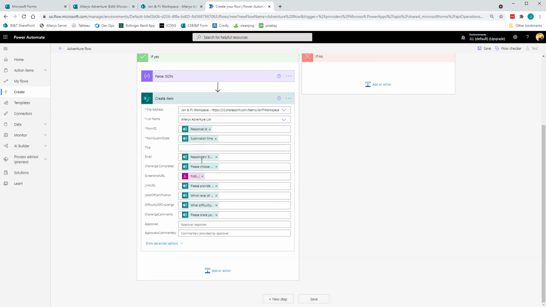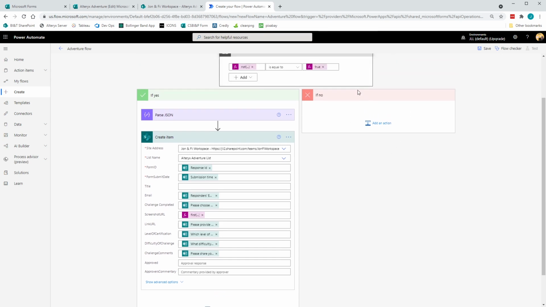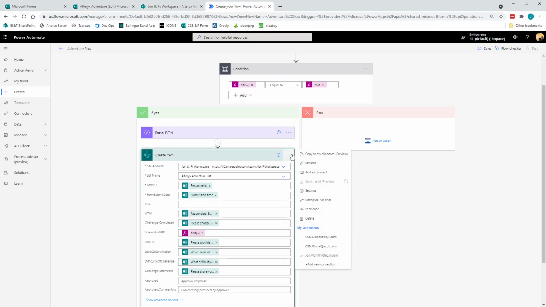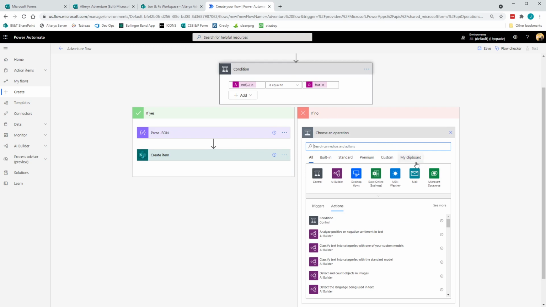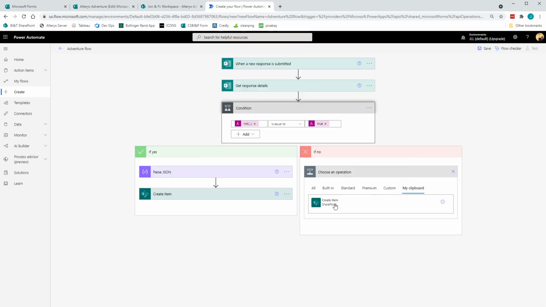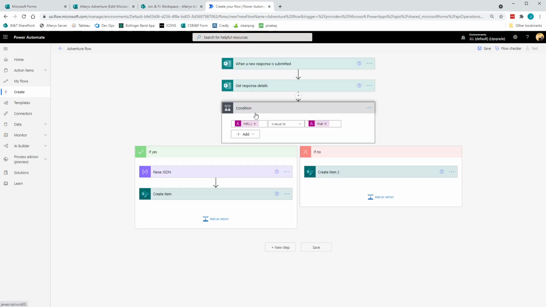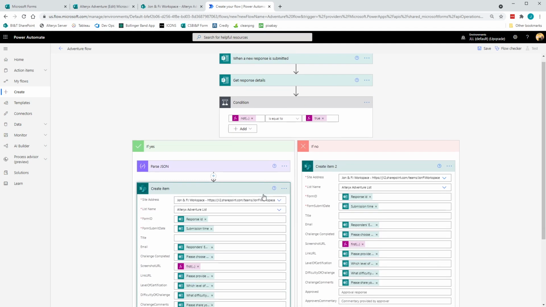And what we now need to do is fill out the other part of this, the false part of this condition check. And basically what we can do is we can click on this ellipsis and we can go copy to clipboard, to my clipboard. And then in the false part of the condition check, we can add an action. And I'm just going to select my clipboard and then select that create item element. And essentially what that's done is just copied and pasted what we'd selected earlier.